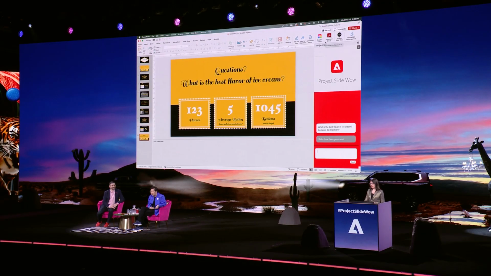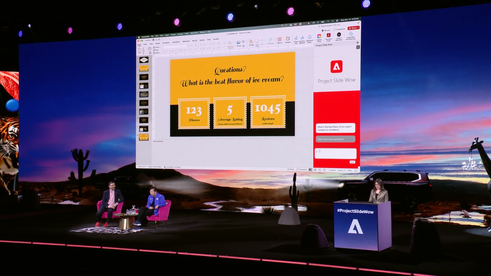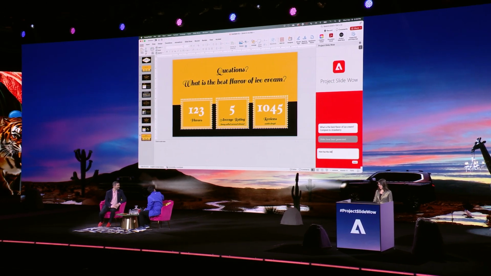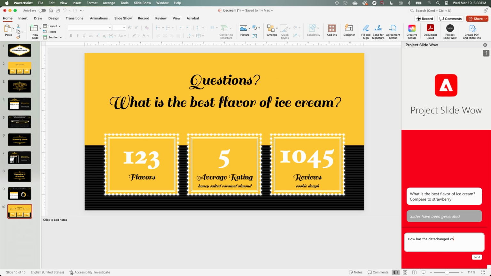Well, in presentations, it can be tricky, but we actually still have Project SlideWow here to help. So I can simply open it up here in PowerPoint and type in Eric's question. How has the data changed compared to the previous year?